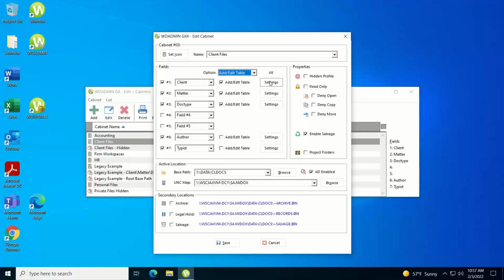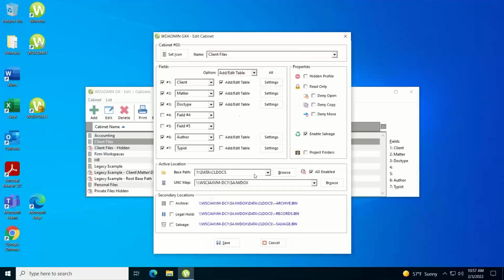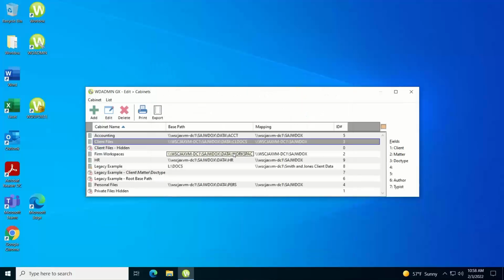Now if I do click on the settings button, it's going to be called something else under settings. So if I go under settings, it's item number 5, shared table can be edited. That's what it's called in here, but when I'm looking at it through here, it's just called add edit table to give you that capability to see it in a shorter syntax. So once you make sure those are checked, then go ahead and save it. I don't have to save mine because mine was already set up that way, but if yours aren't checked, check those, hit save.